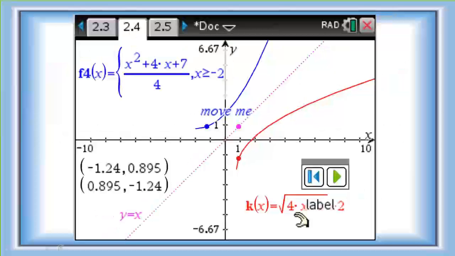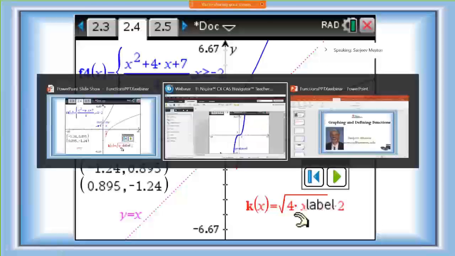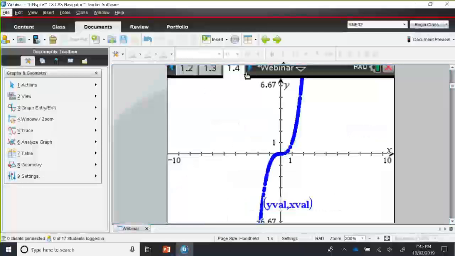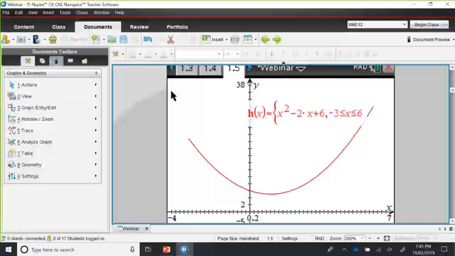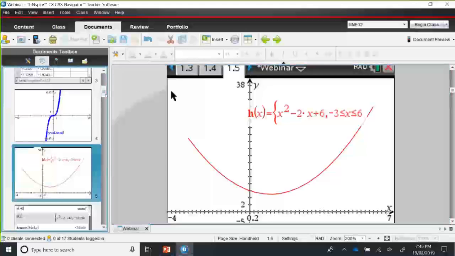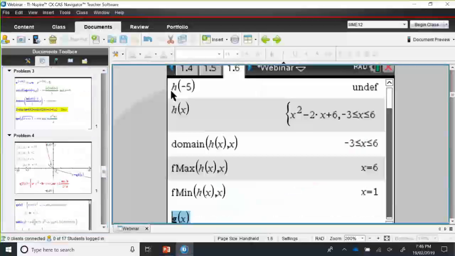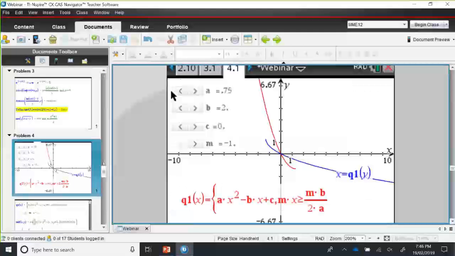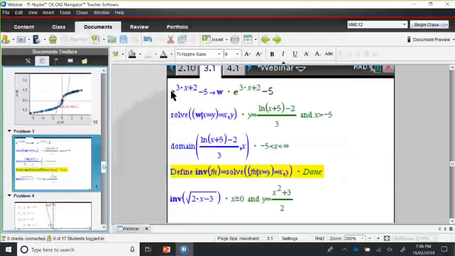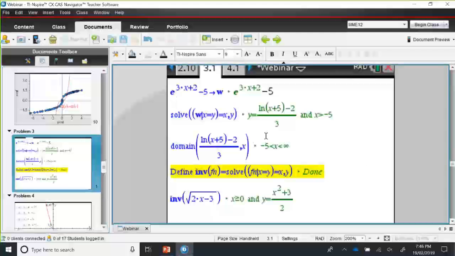Okay, now if I show you, we can actually calculate the inverse on the calculator screen. I'll go here to my next problem. So if I look at problem 3, here I've actually defined the rule for finding the inverse. So define the inverse function. That's the rule that I'm defining.